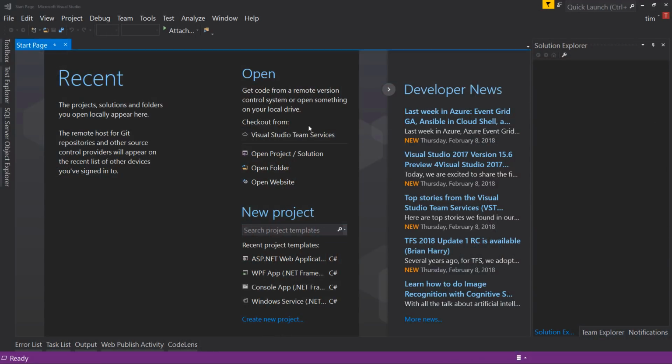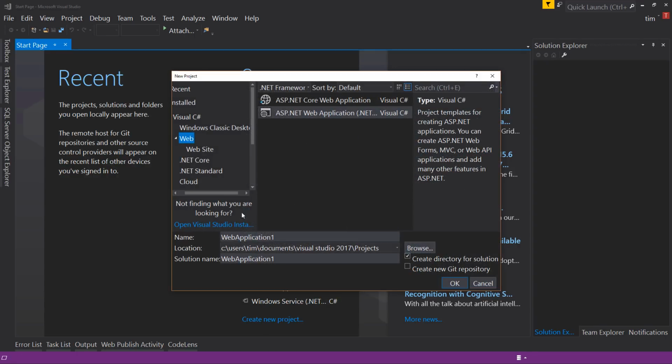Now here I have Visual Studio 2017. And we're going to start a new project. And so we're going to go to New Project right here. We'll go to Web and choose the ASP.NET Web Application.